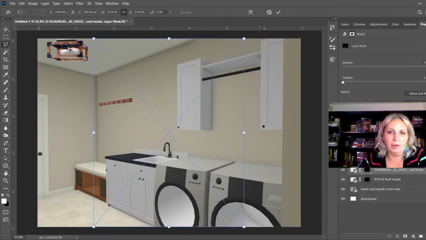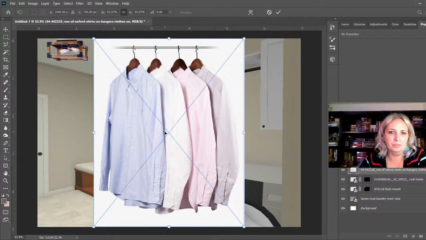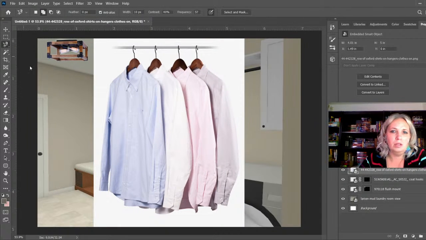I've got some shirts that I want to hang on this rod up here. So for this, I'm going to use the magnetic lasso tool to start with. Just chase my perimeter. Oops. Fix that. And I did this last night. I put these same shirts in another image that I was working on.